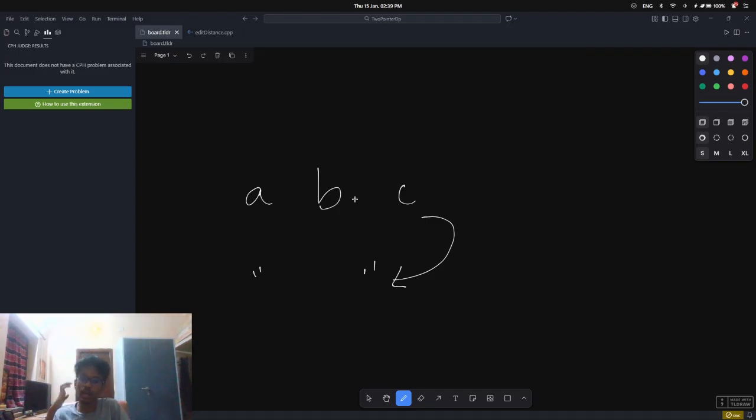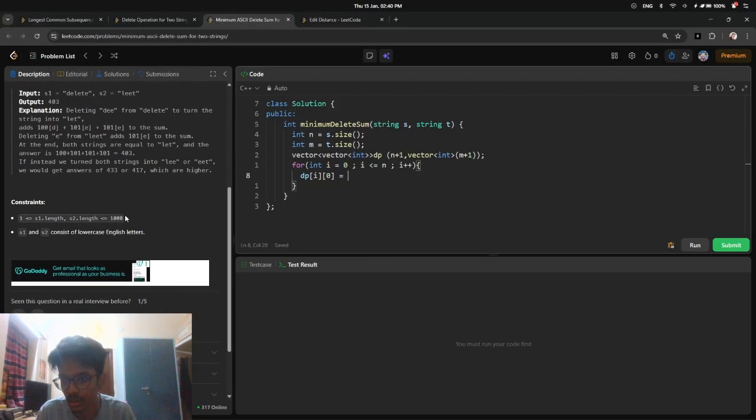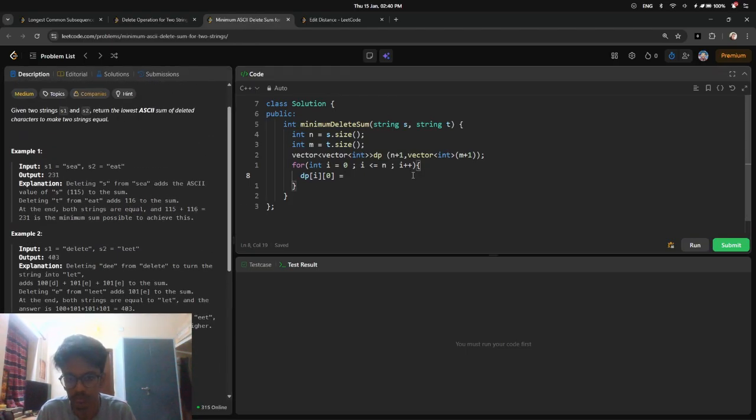And how can I get the ASCII sum of all these characters? One way would be manually extracting each character and doing the ASCII sum. Is that feasible? Let's look at the constraints. Yeah, it's feasible. Constraints are only 1 to 1000, so it should work.